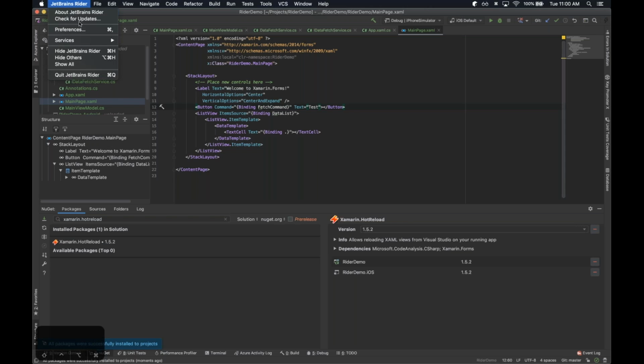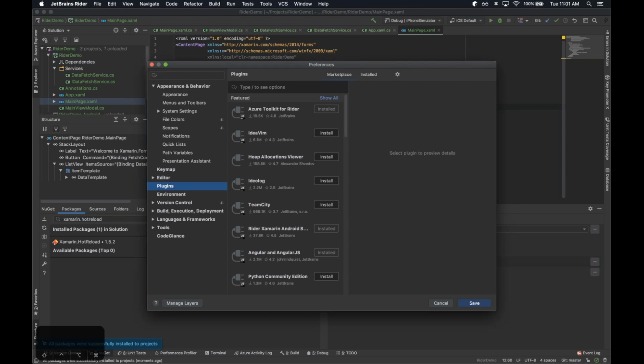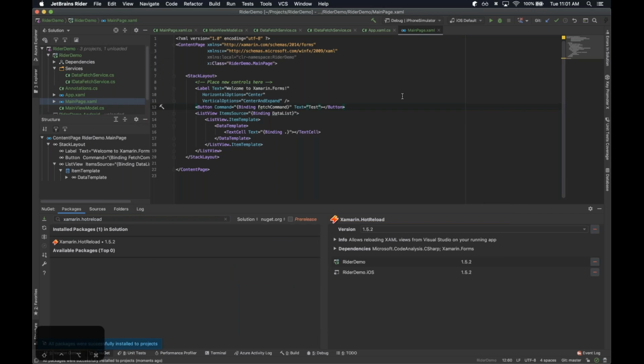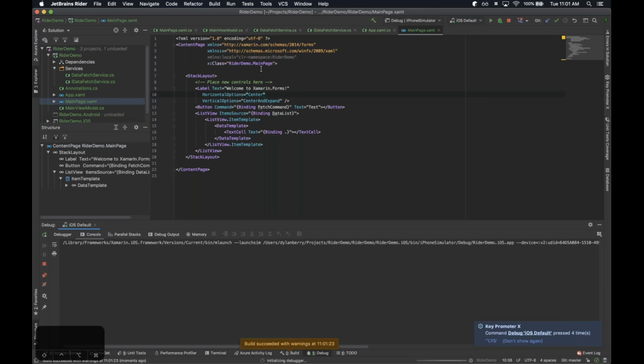Once I've got it installed, I've also got the plugin installed here. You can install plugins just through the preferences window. So my hot reload plugin is installed. I've got it enabled. I've restarted Rider previously. Now if I want to enable the plugin here, I can just click this enable hot reload. I'm going to relaunch. And when this relaunches, I can make changes in real time to my XAML design surface and have it update right on the simulator. So I can actually see the changes as I'm making them, which is really handy.